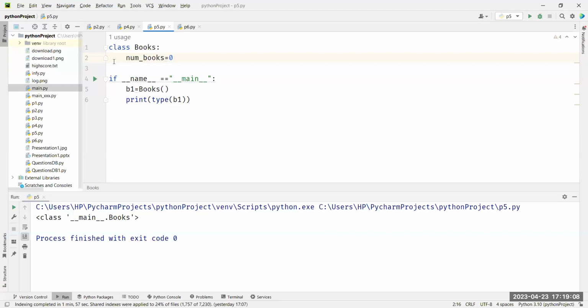So the one that I've used here, num books, is a class level variable. Now let's say I want to create a function which will read a book's content. I want to create a function which will read the book's title, author, price.